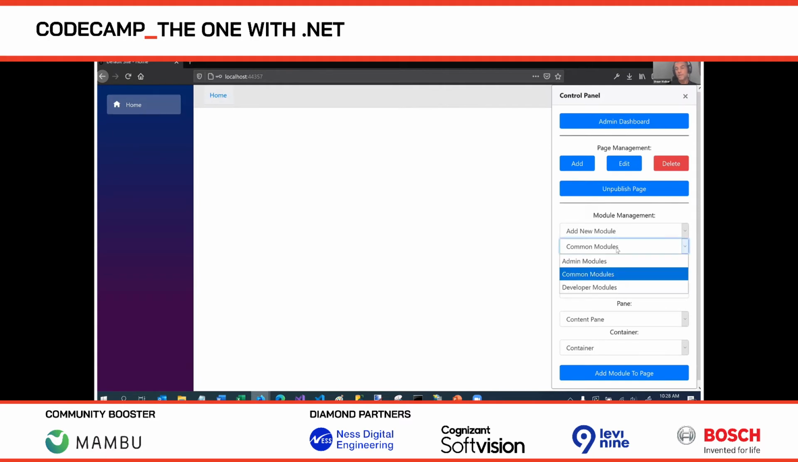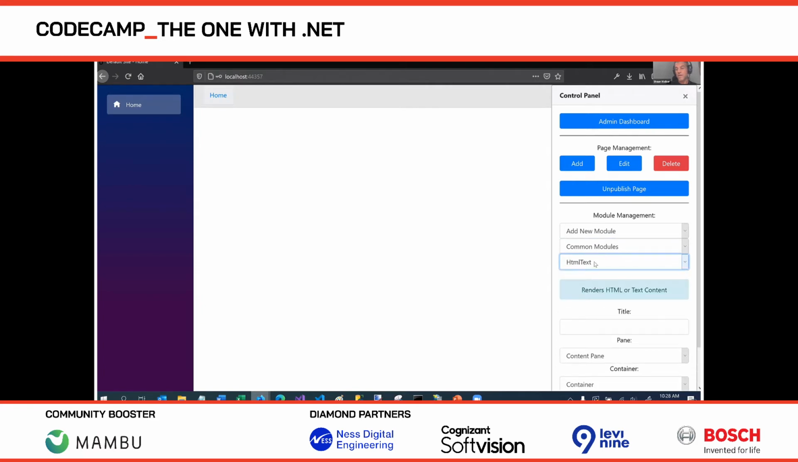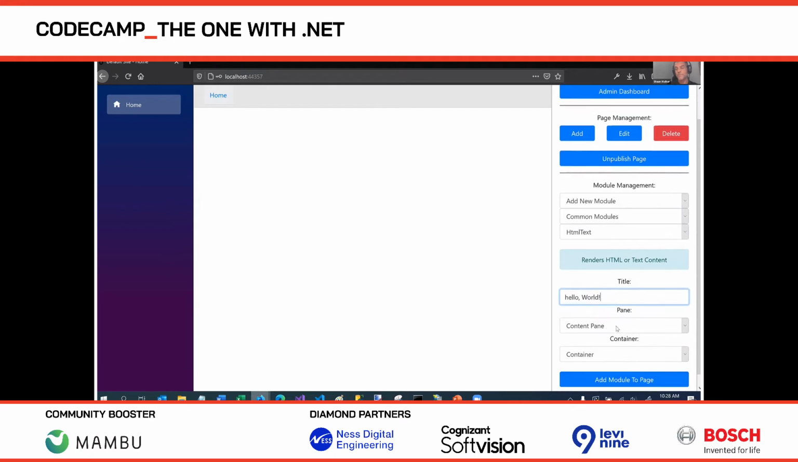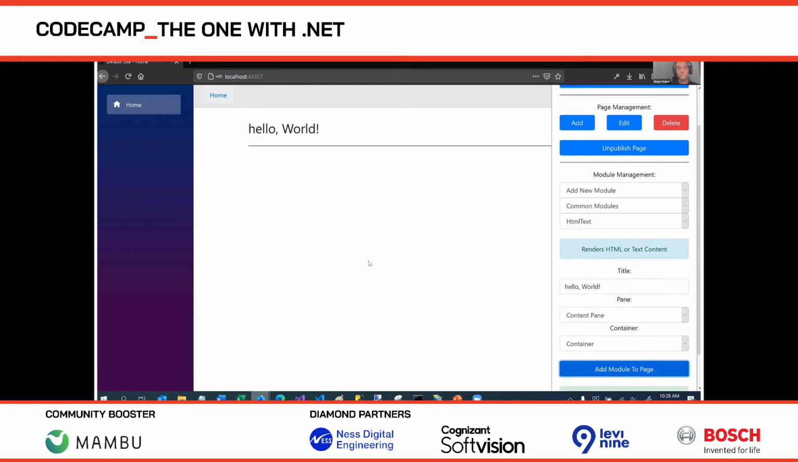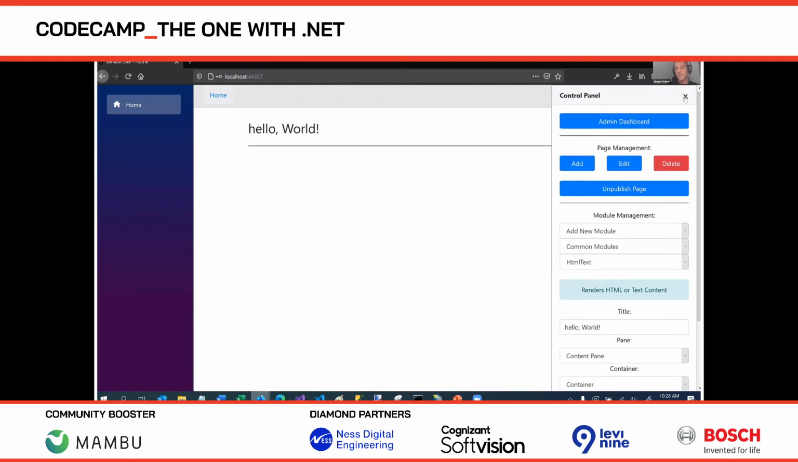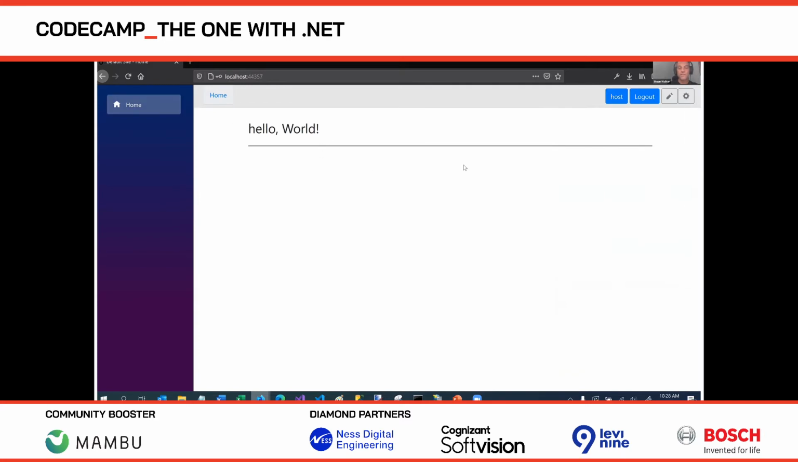There is a module that's been built in to Octane to manage HTML text. It's the only built-in module that is provided. And I'm going to name this hello, world so that it matches the other application. And so it added it to the page. This is an instance of that particular module that is running on the page. I can add another instance of that module to this page if I want, or I could add it to other pages. So you've got that flexibility, that versatility that I was talking about with a dynamic application.